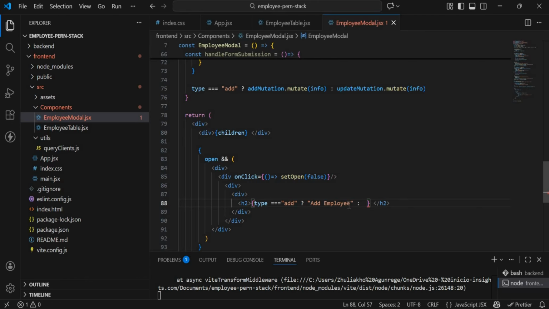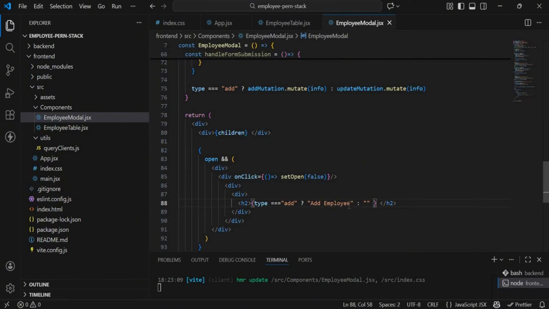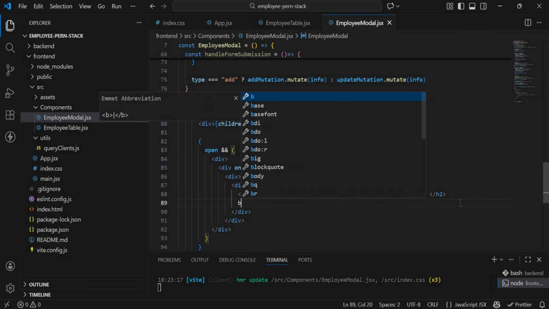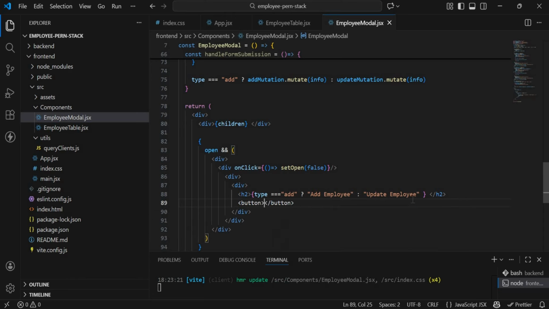If it is not the type add, the text that will be displayed will be update employee. Okay, after this h2 tag, we'll have a button, and that button will be to close the modal. So I'm just going to use X as the button. Now that we're done with this, the div tag containing this header, we'll leave that, then we'll press enter.